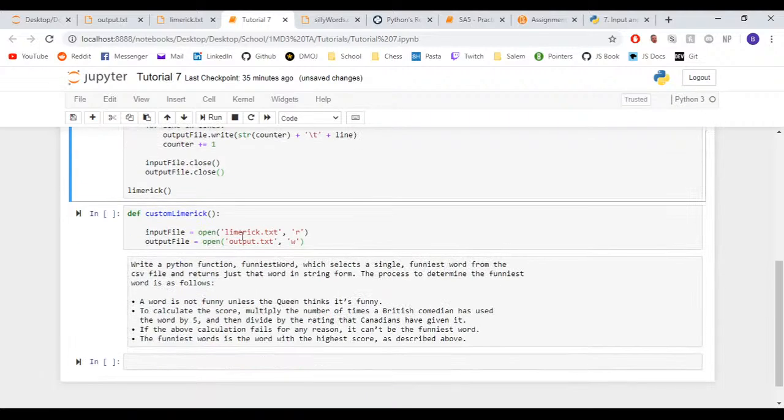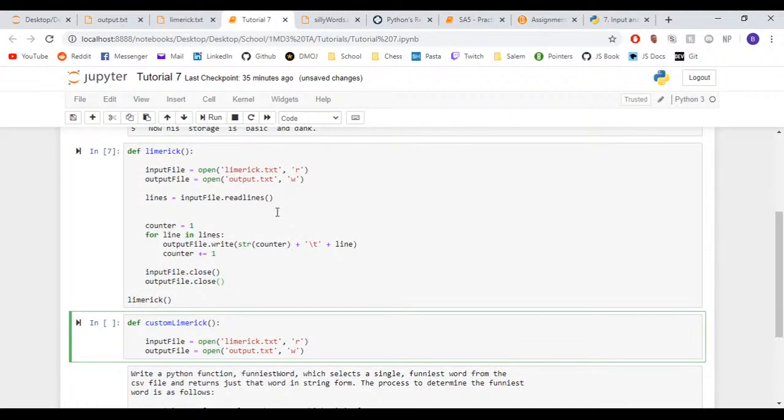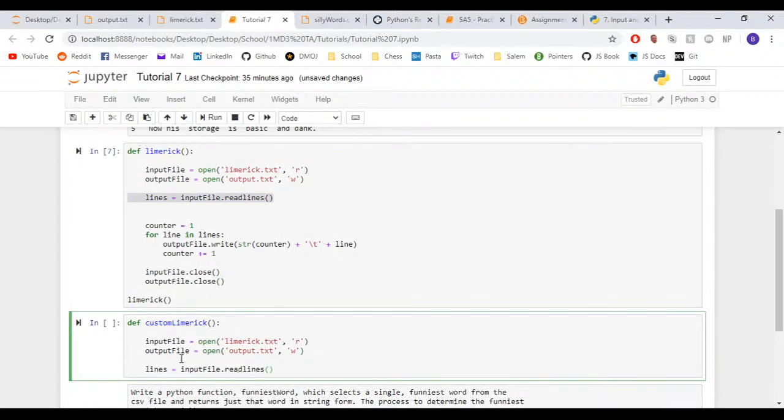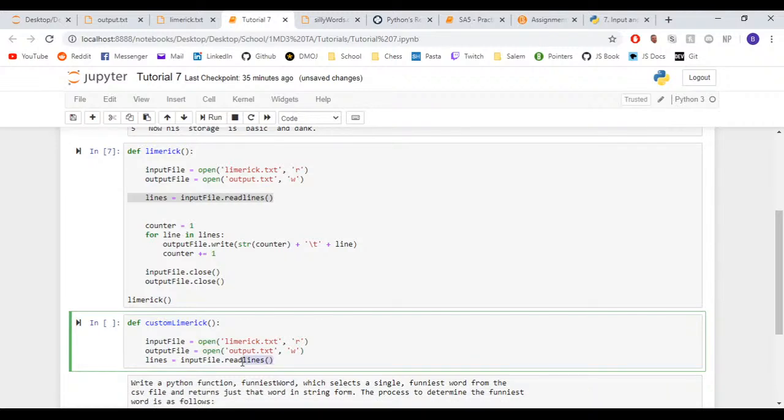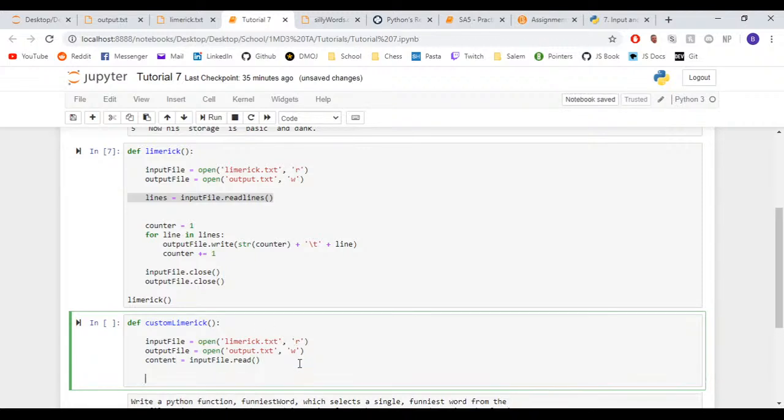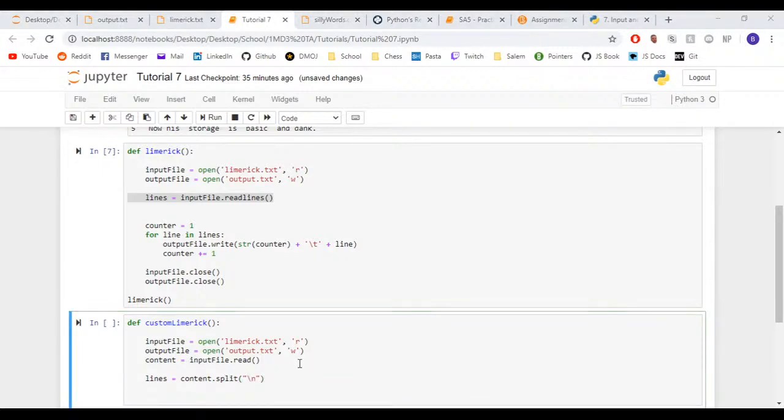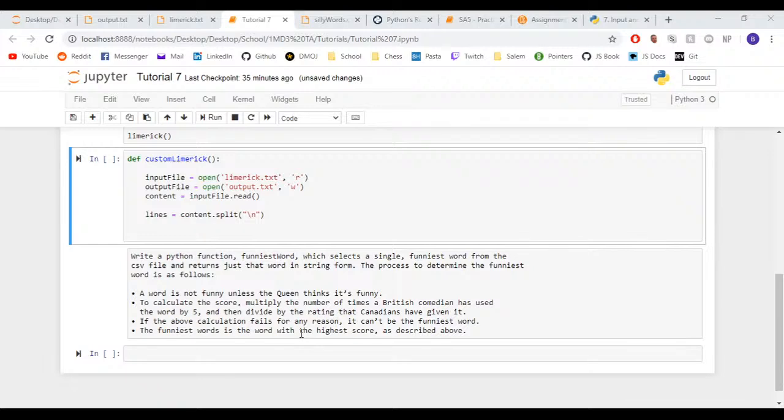Hopefully that still works. Should have been changing this, is what I was trying to do. So let's drag that over here. And we'll say read content. I was going to say lines equals content.split, where we're splitting by the new line character. And let's see what else we want to do. Well, now we want to iterate over lines.